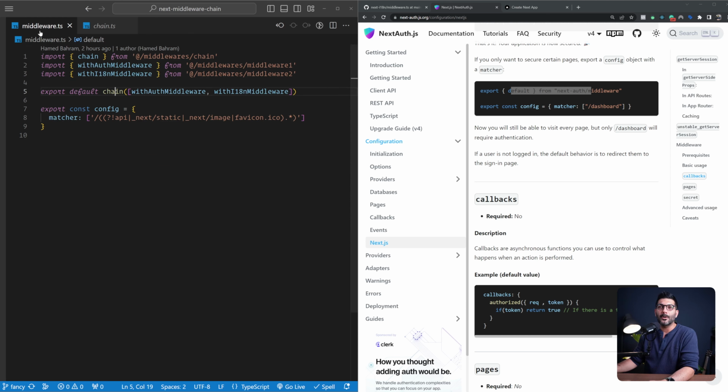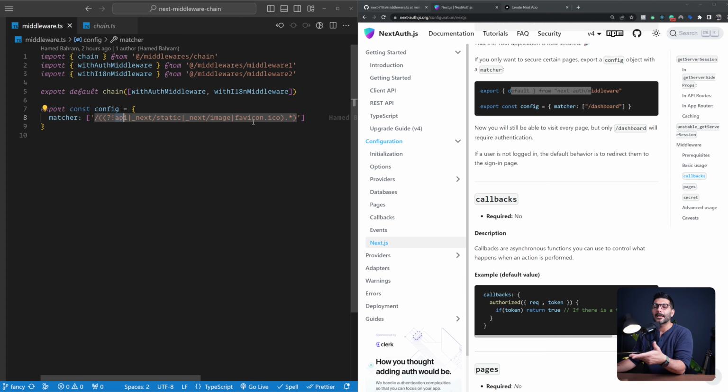So the first step, our middleware is now changed. We have now exported a config matcher to tell Next.js that it should run this chain or this middleware function for all of our routes besides the API, Next, and whatnot.